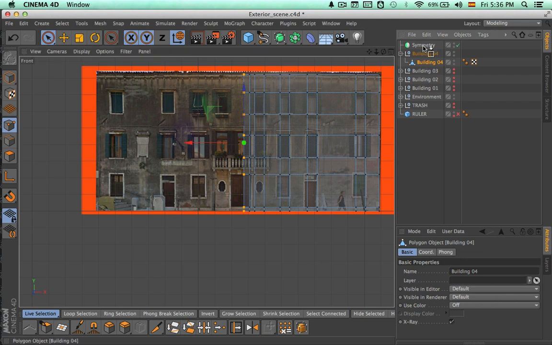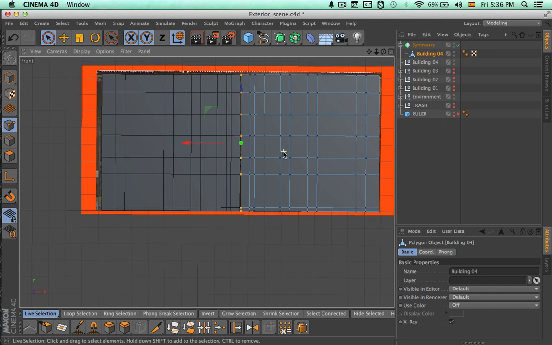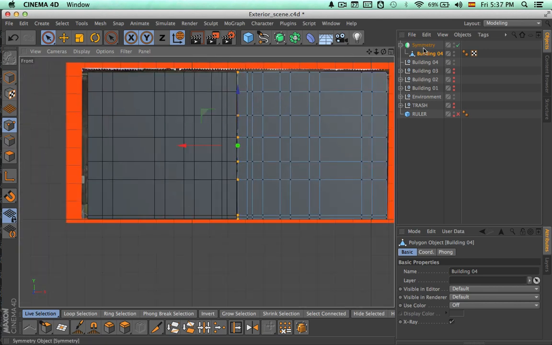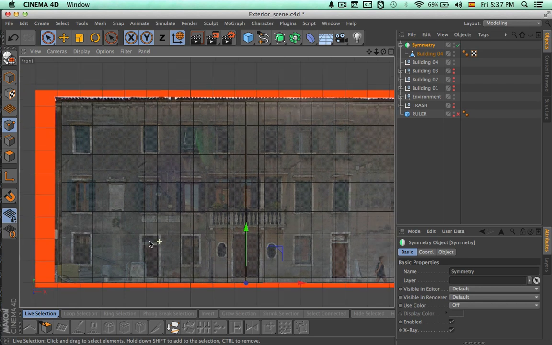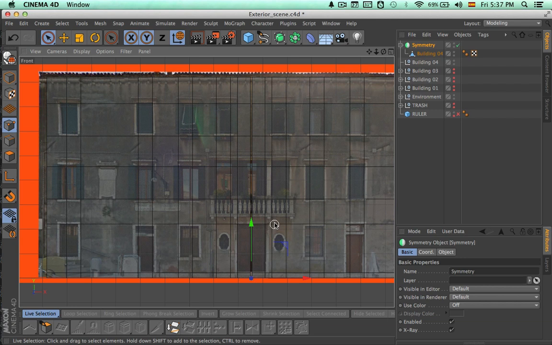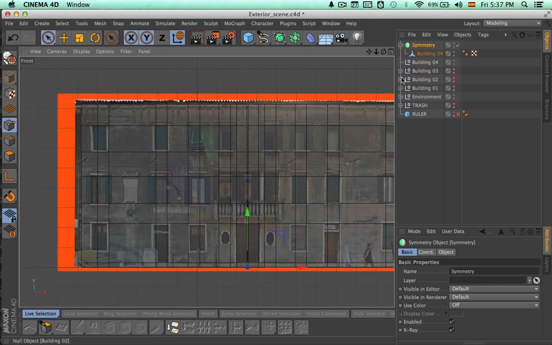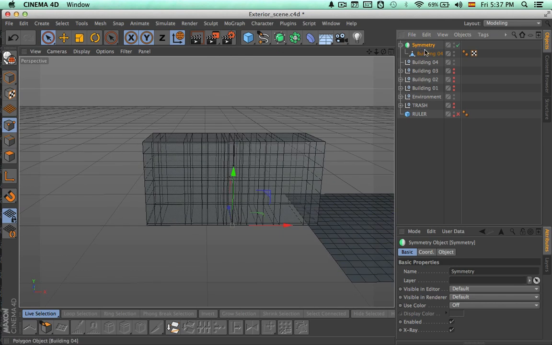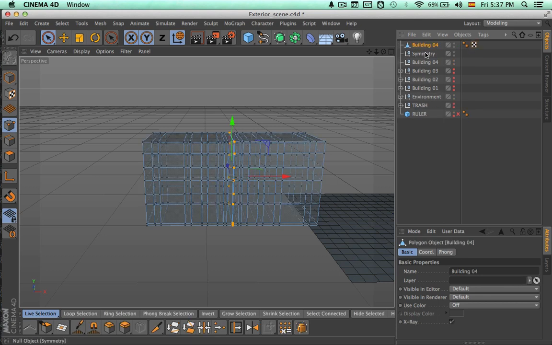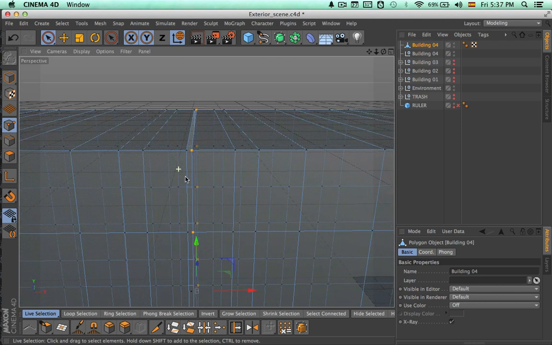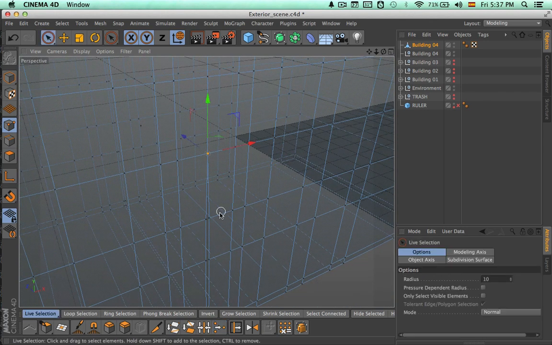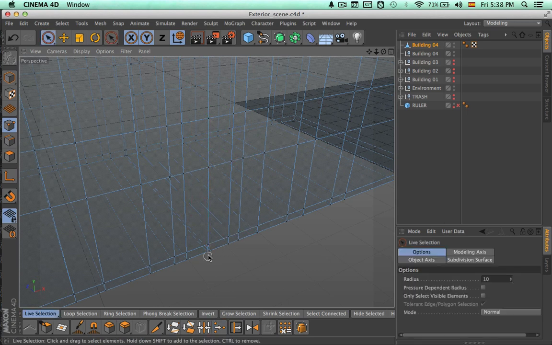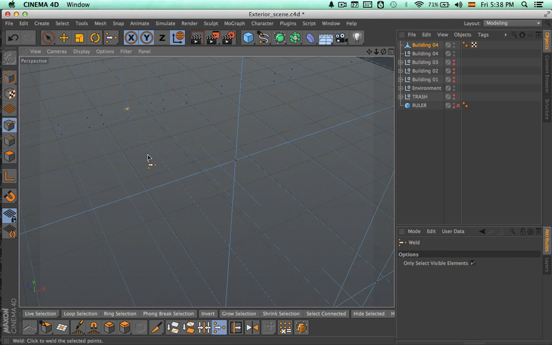So let's make this building O4 a child of this symmetry object, and now we can select the symmetry object and turn on the X-ray option for this, and we can see now that all of these doors are just reflected on the left side, so we are not spending any more time doing that because we did that already. So let's make this an editable object, and now we're going to just select those points, and we're just going to weld them together using the weld tool, and we just have to do that with all of these points.